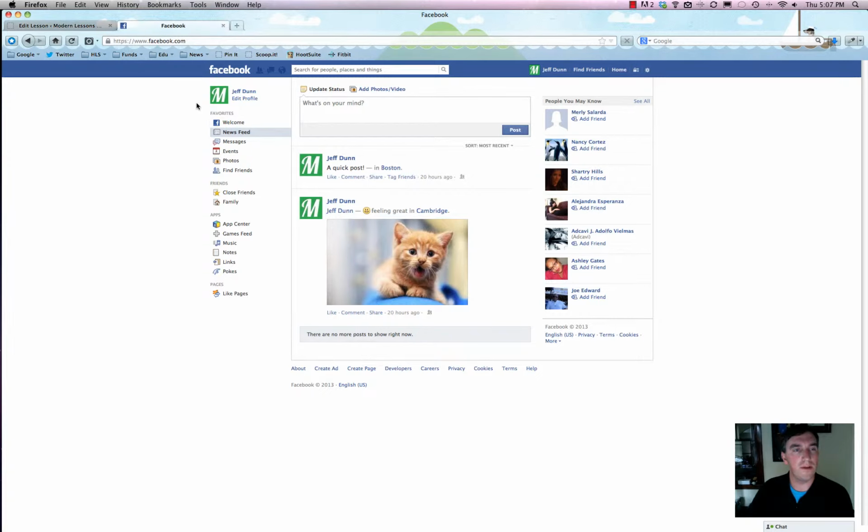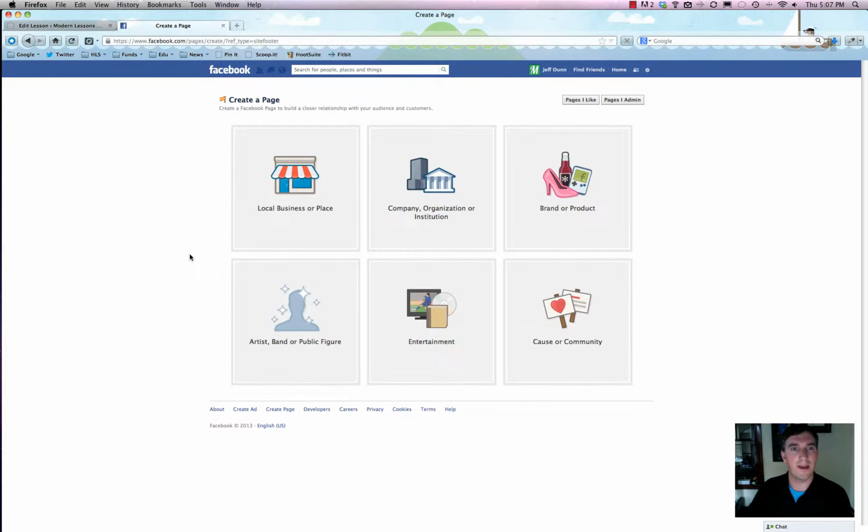So how do you do that? You go to facebook.com, and we've already logged in, and we have my very exciting Facebook profile right here with the cute little cat. And then down at the bottom you can see create page, pretty self-explanatory, so we'll just click that. And this is where you create a Facebook page to, quote, build a closer relationship with your audience and customers. So as you can see, that could be any one of these things, and I know you guys can read, so I'm going to skip over reading out all these things.